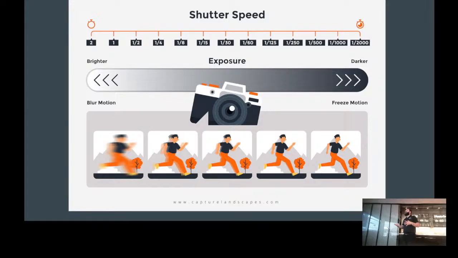But we can't always have a slow image because we'll get blurry photos. So we need to then flip-flop. We need faster speeds. Faster speeds are going to freeze our image beautifully, but it's going to lead to darker images.